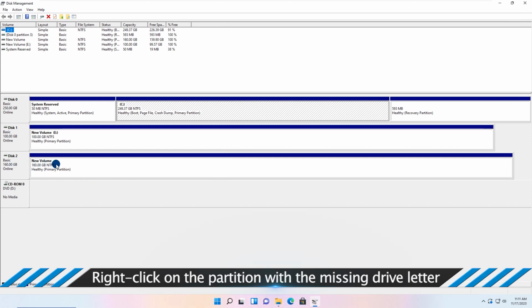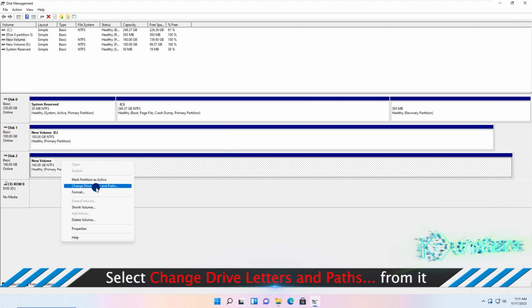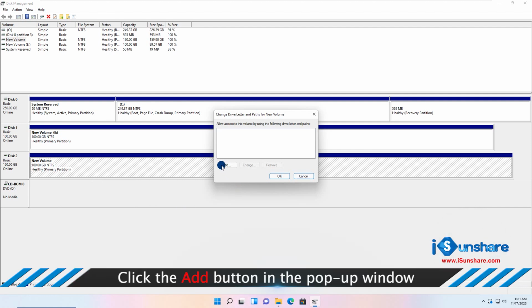Right-click on the partition with the missing drive letter. Select Change Drive Letters and Paths from it. Click the Add button in the pop-up window.